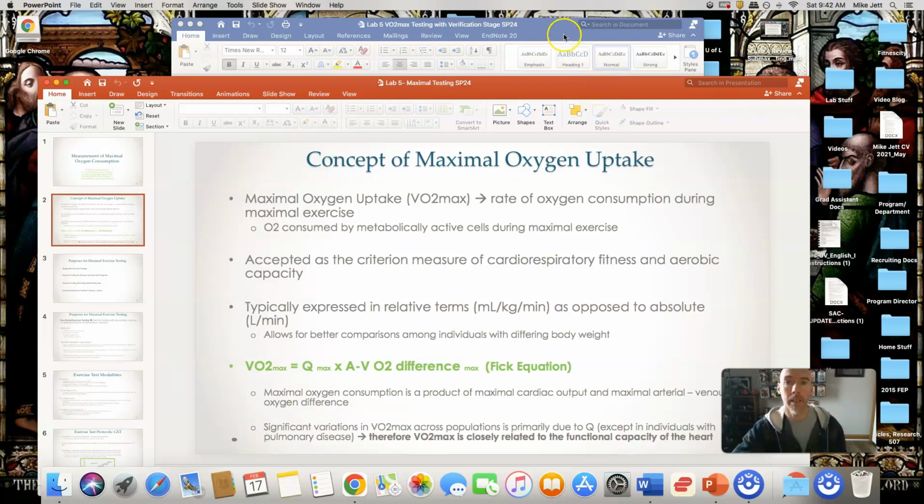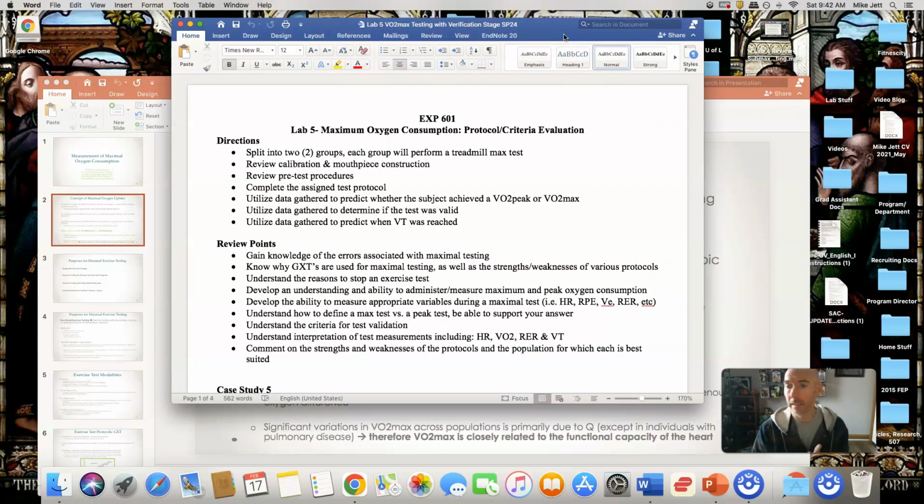So it is important to calibrate the gas and the flow meter properly before every test. Now, ideally, even if you're doing multiple tests in a day, you would still calibrate it before every test. So that is essentially the best way to minimize the error associated with maximal testing.